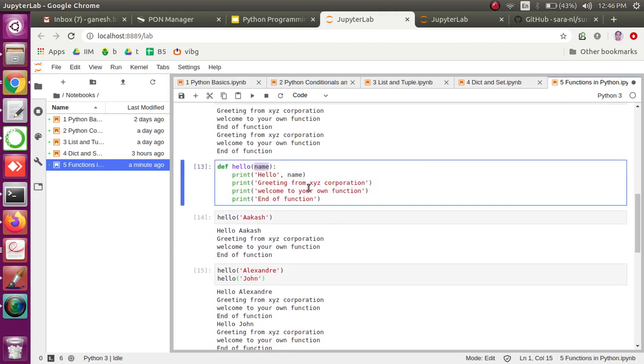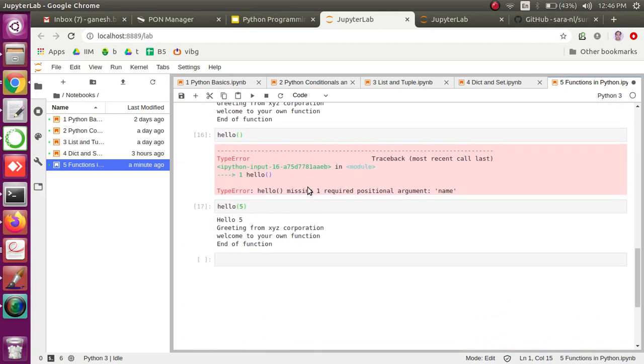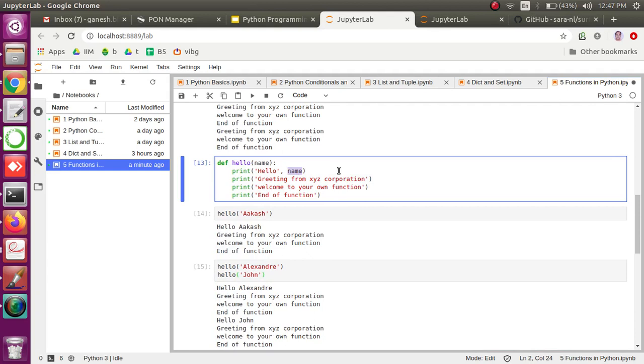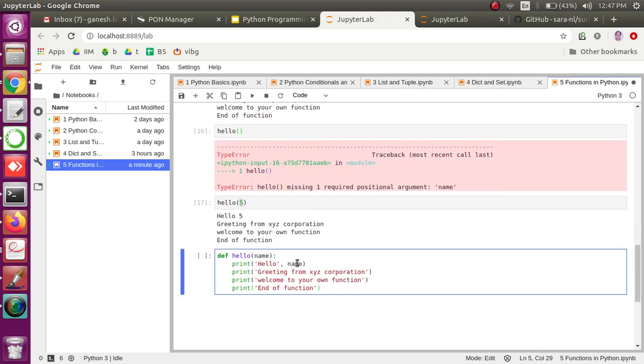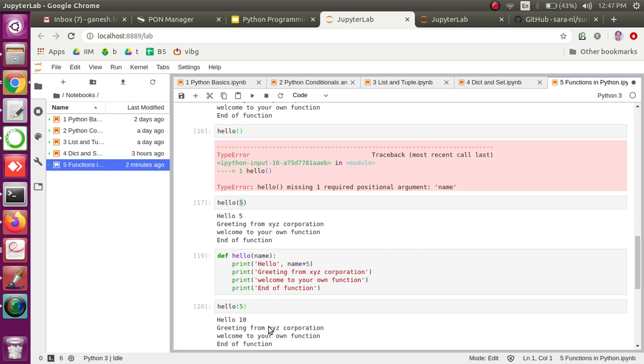Remember, in Python we don't have to specify the type of a variable. We don't have any type checks here. So whatever argument you pass is just stored into name inside the function, and that is used here. Now suppose you write another function. A quick example I'll take here: suppose you want to add 5 and say hello. Now when we type hello 5, it says hello 10.